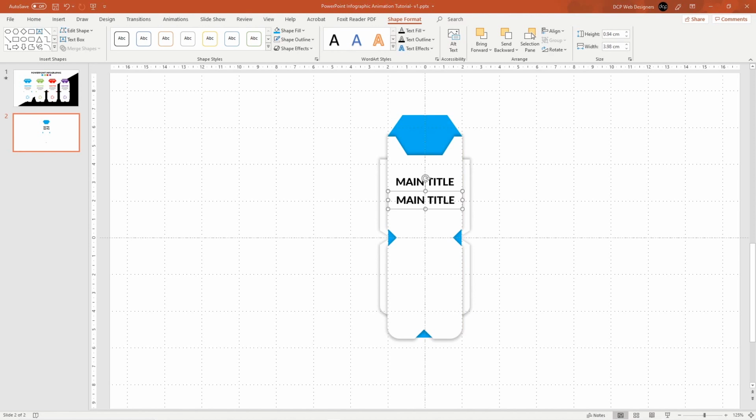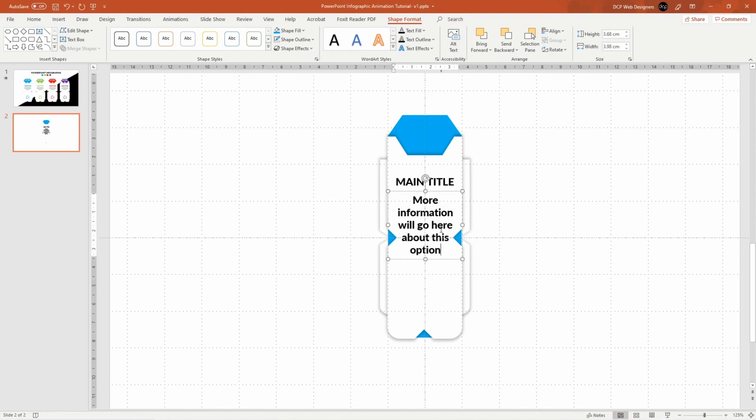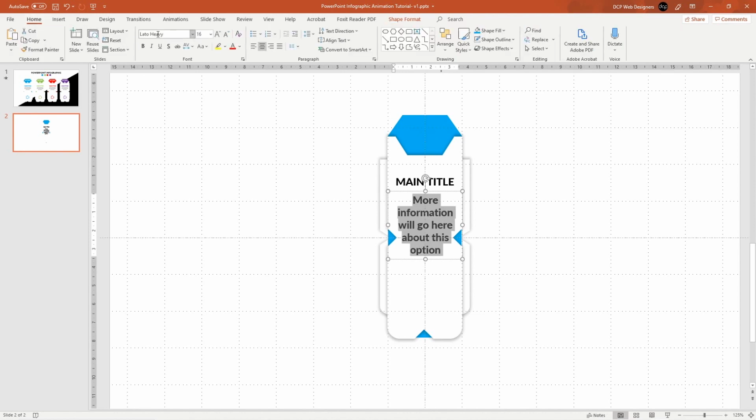This time we're going to write some other content. This is all placeholder information, so you can type in anything you like. I'm going to select this information here that I've copied and pasted, so I'll press Ctrl A to select it. Let's go back to the Home tab, and instead of Lato Heavy, I'm going to get rid of the word Heavy and just have Lato. So it's just the default font.